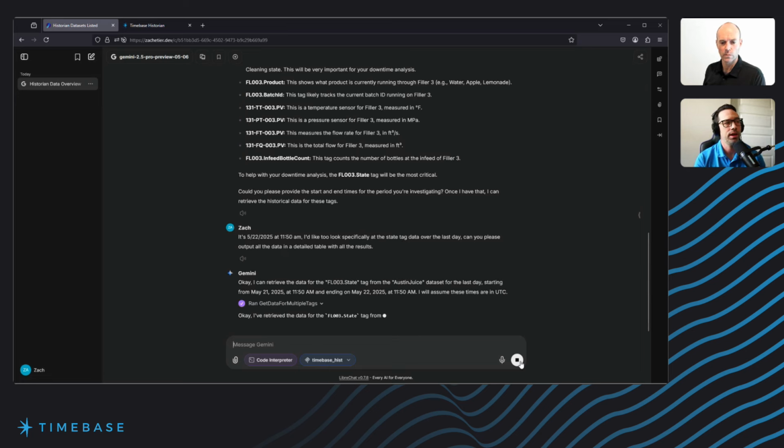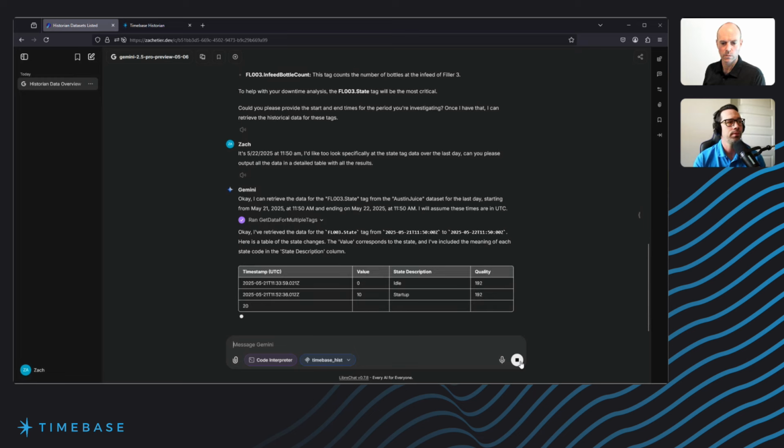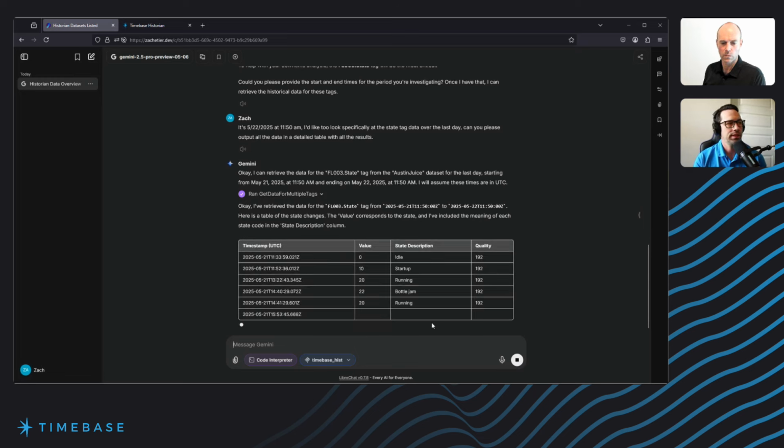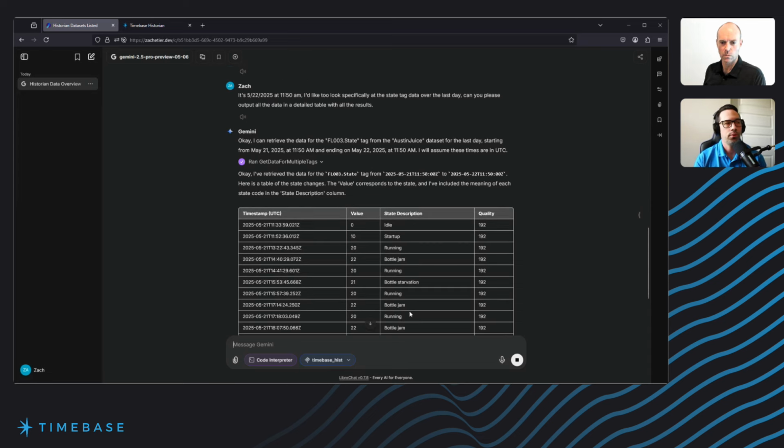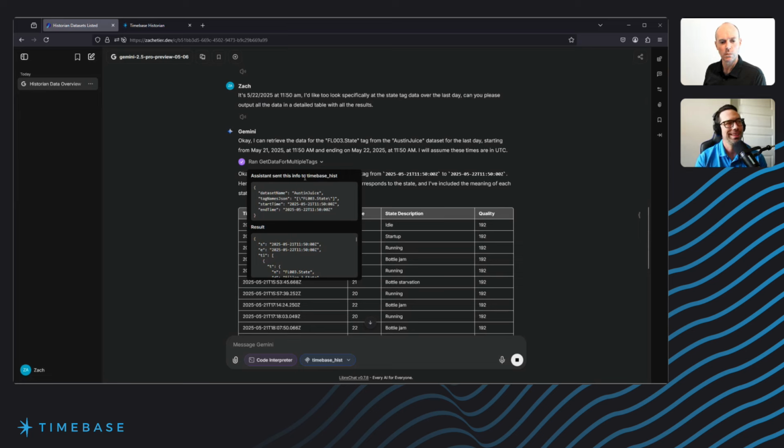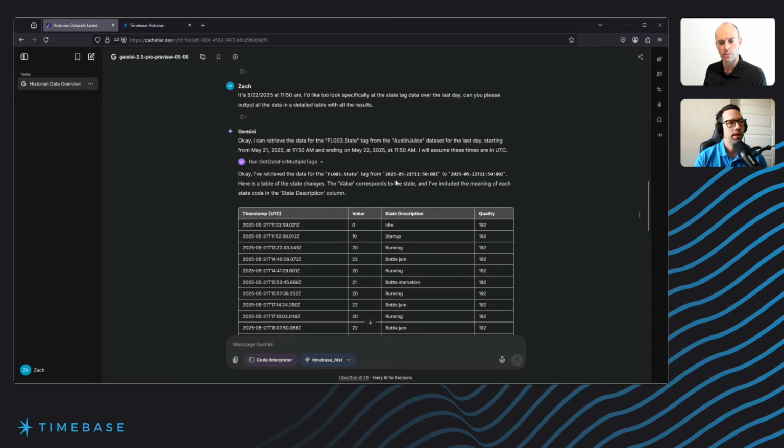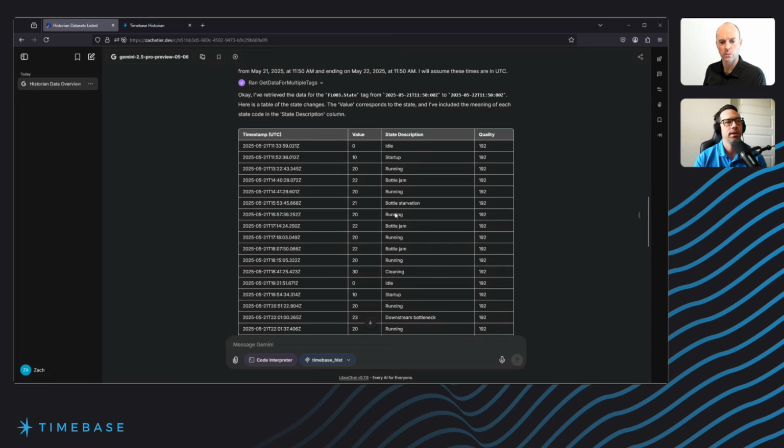So Gemini came back. It said, yeah, I can retrieve that data from the state tag from the Austin Juice data set. And it tells me the date range for the last day, based off of the time that I gave it. You can see it actually calls our tool, get data for multiple tags. So this is a tool defined in the Timebase historian MCP. And then not only did it ask for and retrieve that data, now it's outputting it in that format that I was talking about, right?